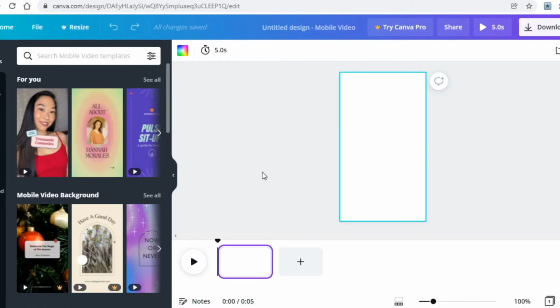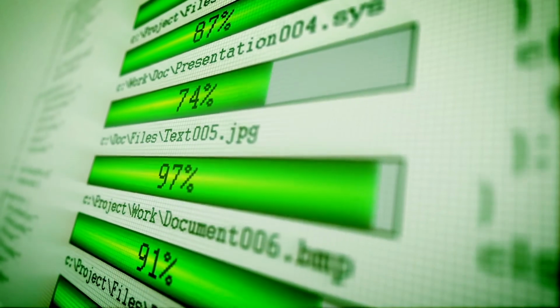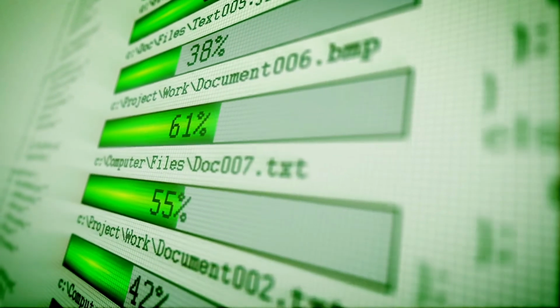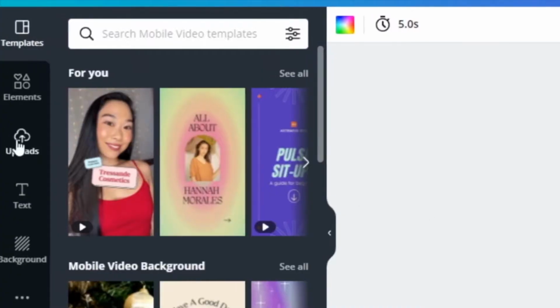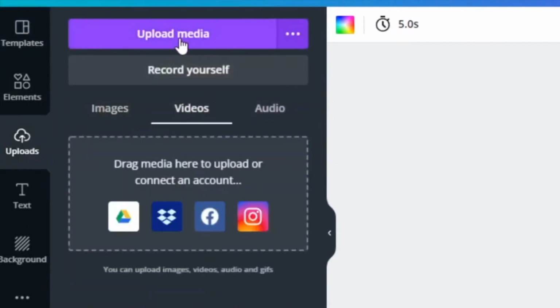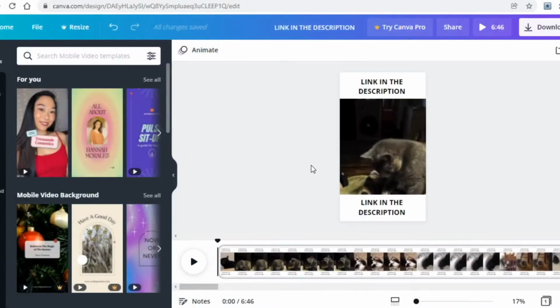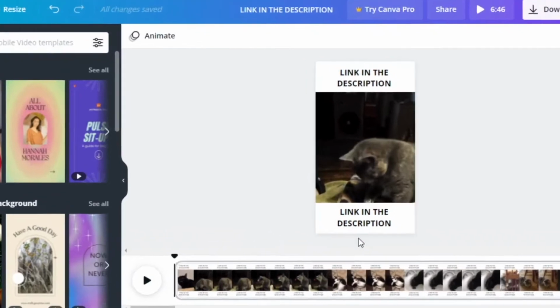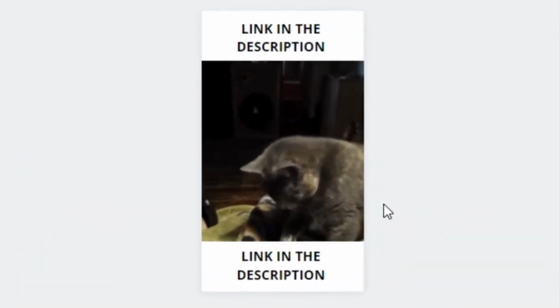Once you go to the editor, predictably, you want to upload the video on here that you downloaded a while back. Click on Uploads on the left-hand side, select Videos here, and then click on Upload Media and open up that video from your PC. And you can see, guys, here's my video, and you can all see that I've done some things to the video as well.